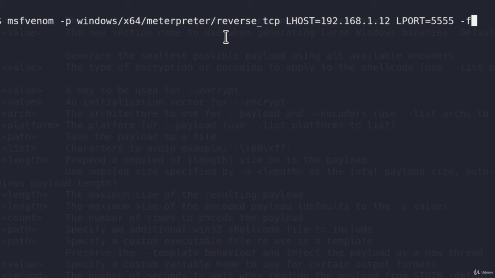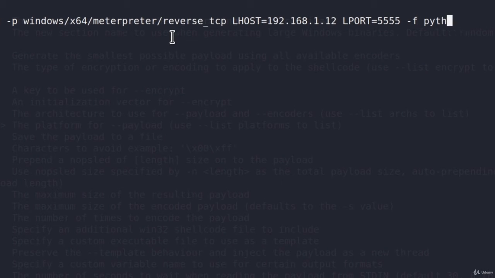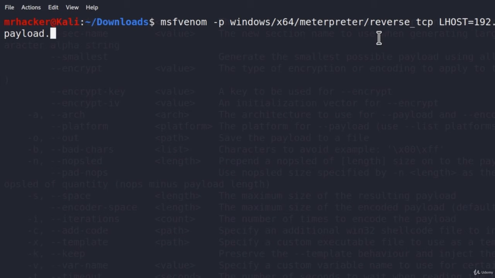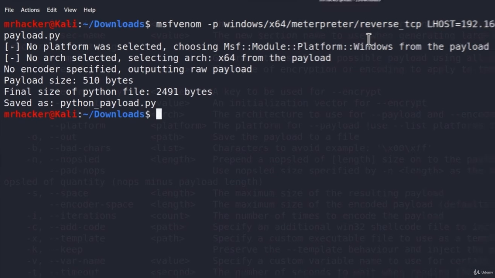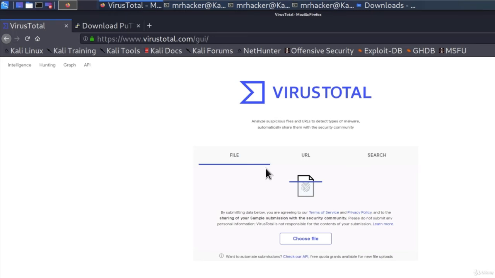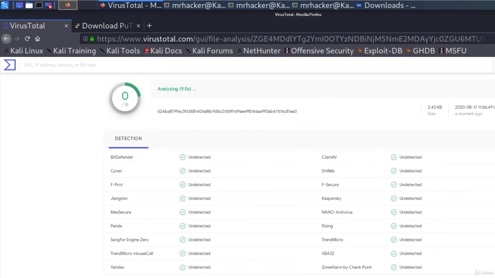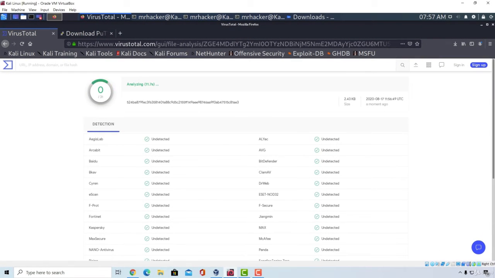-f is something that we want to change, so it is no longer going to be exe, it is going to be a Python file. And we output it with -o as python_payload.py. Press enter, and this will create the Windows Meterpreter payload just as a Python file. Here it is done, and if we go to VirusTotal, upload the Python payload right here, confirm the upload, we can see no antivirus is able to detect it as a malicious program. It is FUD, or in other words, it is a fully undetectable payload.